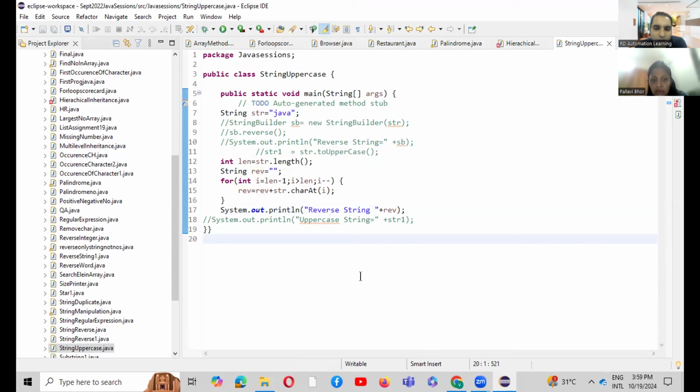So nothing is coming in REV, that means REV is coming as blank. What you have done here is you have taken integer length equal to str.length, and a String reverse. Then a for loop, i equal to len minus 1, i greater than len, i minus minus. Why have you taken length minus 1?